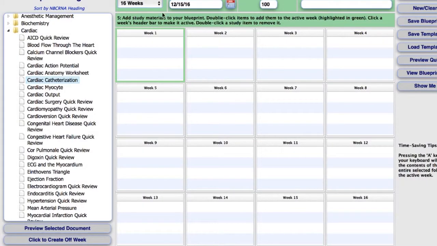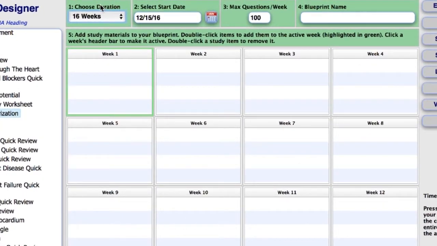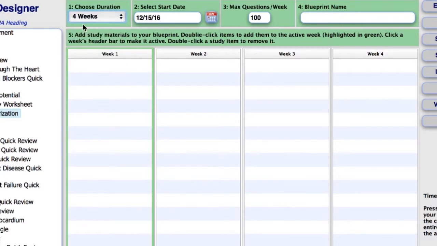Now let's take a look at some of the options at the top of the screen. Box 1 says Choose Duration, which is the duration of our blueprint. If I click the selector, it may go off screen on the recording, but you'll see that we can choose anywhere from 4 weeks in duration to 16 weeks in duration, the length of a semester. Using the concept of off weeks, as I'll show you later, you can actually have a blueprint that's shorter in duration than 4 weeks. For now, I'm going to leave this blueprint at 4 weeks in duration just so that you don't have to watch me add materials to 16 separate weeks, which would get a little redundant.